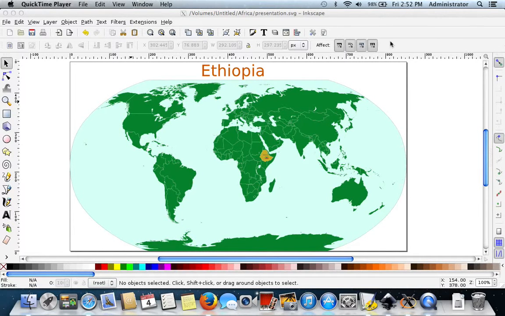Okay, here's how you can make a presentation in SOSI. I've got a document here in Inkscape, and I've installed the SOSI extension, and I want to make this into a presentation. So I'm going to start with the world and closely zoom in on Ethiopia to show people where that is.